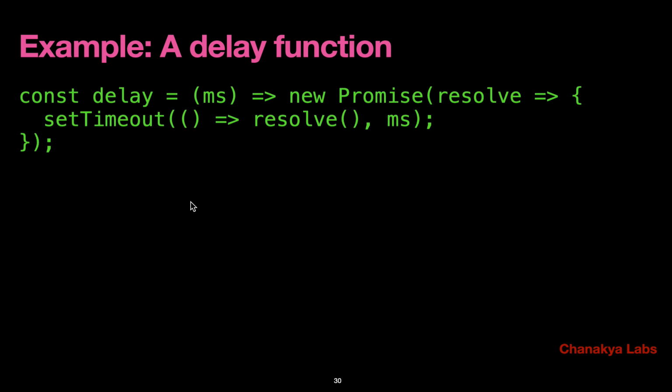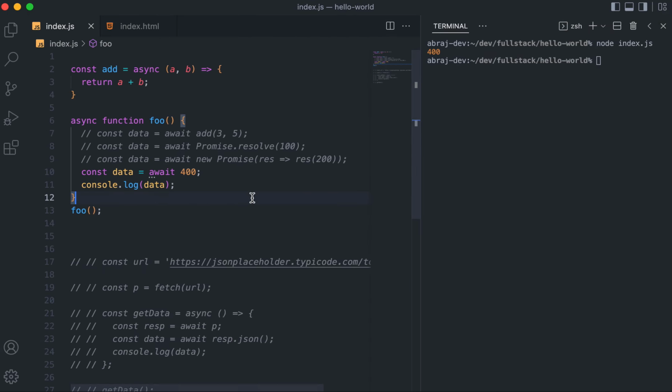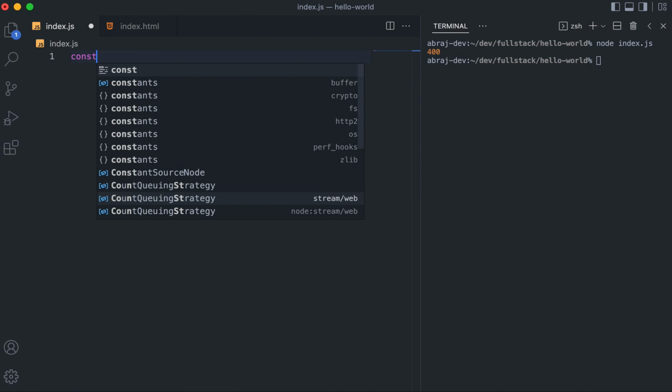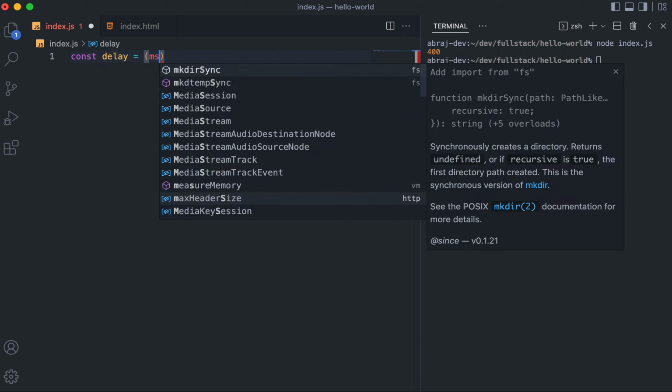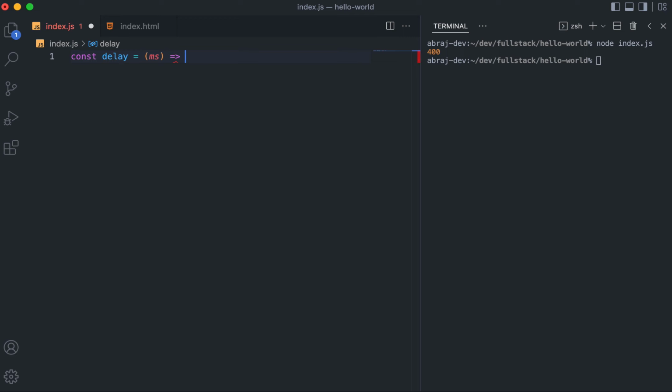Next, now we will create an example function of delay. A function something like this we can create, where I am creating a new promise, and that promise gets resolved after that many milliseconds. So let's say there is a delay function. To the delay function we pass the milliseconds, right?